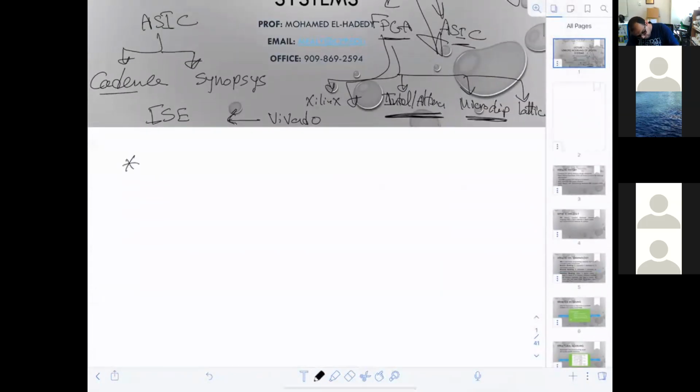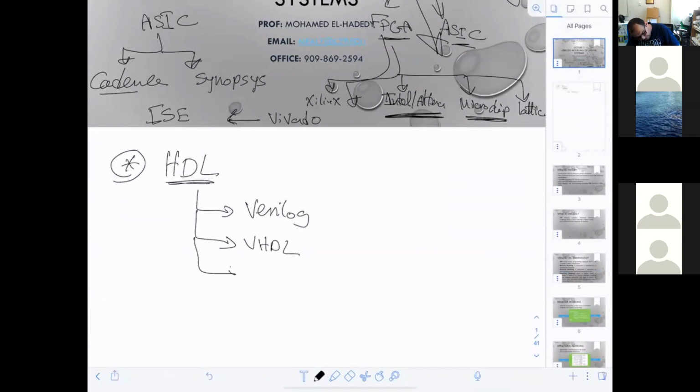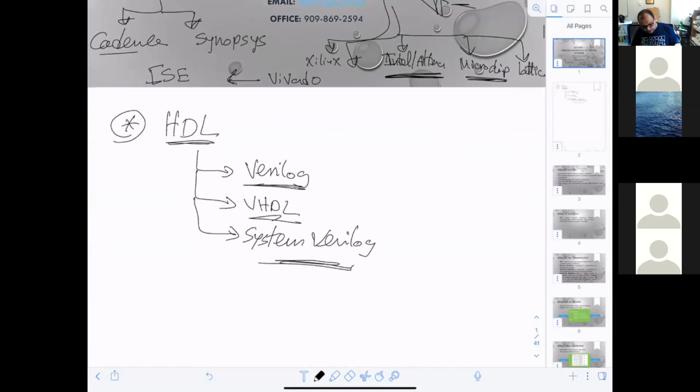So we have a programming language called HDL. This HDL can be Verilog, or it can be VHDL, or it can be System Verilog. All of those can be targeting all of these guys in the system. They are using Verilog, VHDL, System Verilog to do what? To program ASIC or to program FPGA.